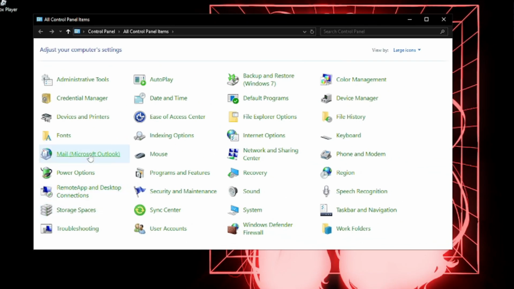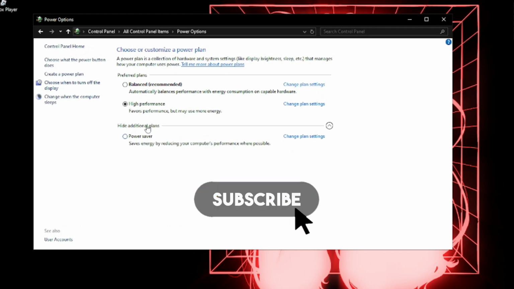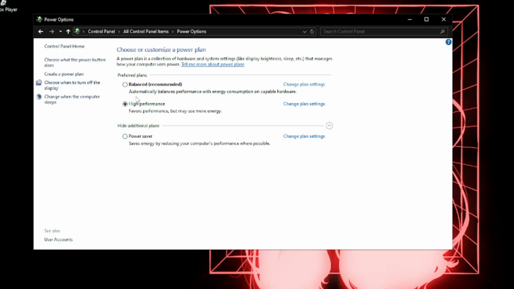Now from here, click on power options. And you might be on balanced or power saver. Now click on high performance. Now once that's set, all you have to do is apply changes and then click out of it.